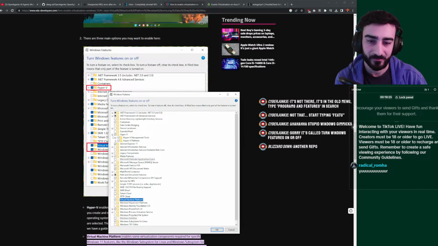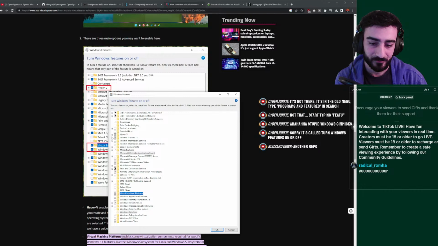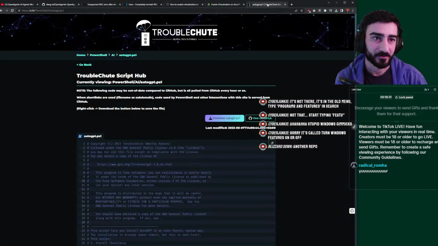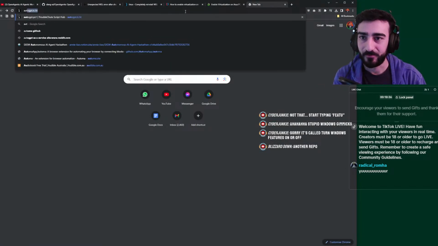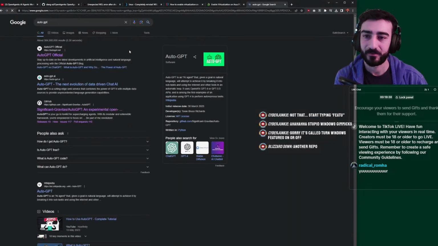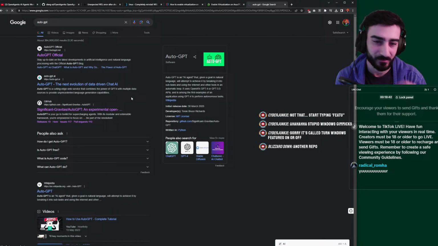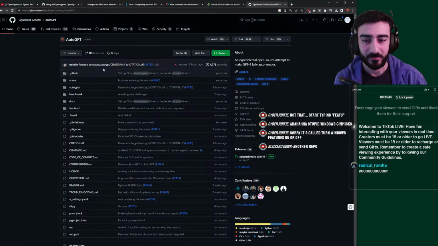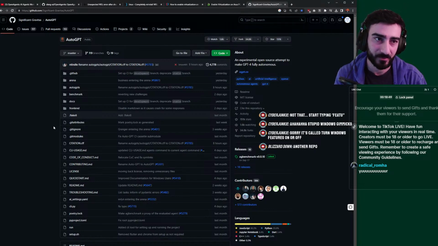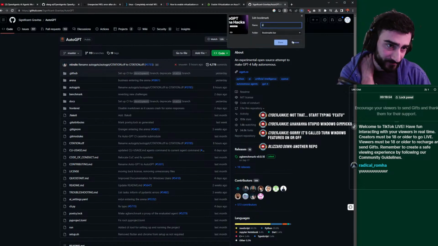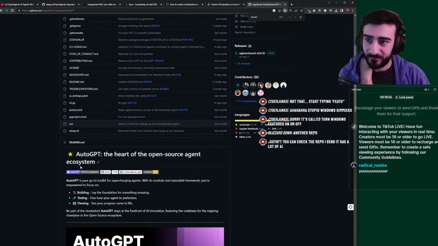And Hyper-V. Yeah, I don't know. AutoGPT. So I want to see if we can have something that we can interact with AutoGPT on a server kind of thing, like without having to install it. Why doesn't this exist?